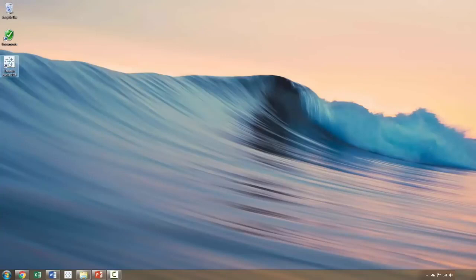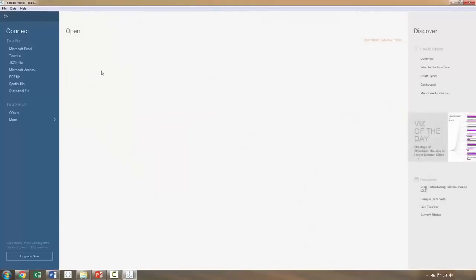Okay, so now I've downloaded Tableau Public. I have the shortcut here that was installed on my desktop. And here we need to connect to a file. It gives you several options here: Excel, text, JSON, Access, PDF, spatial, or statistical file. The difference between the Tableau Public version and Tableau Desktop, which is the paid version, about $850, is that you're limited to just a handful of file types.